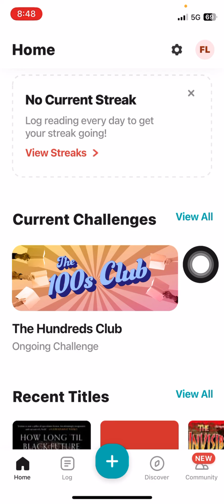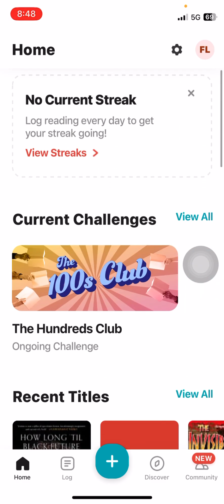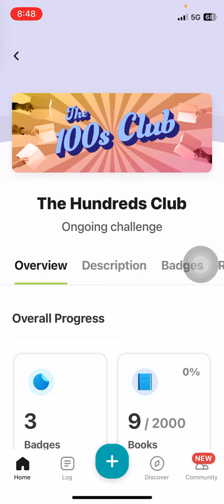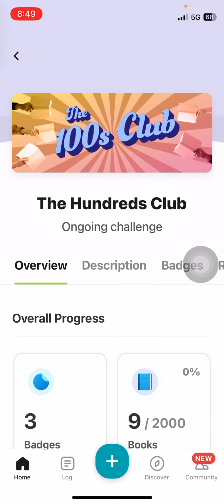So if you're opening Beanstack for the first time, when it shows the challenges, what it's going to show you is that you haven't enrolled. And so you'll just scroll down, and then you'll click the Hundreds Club, and you'll be in. So you'll click the Hundreds Club, and you'll add it.